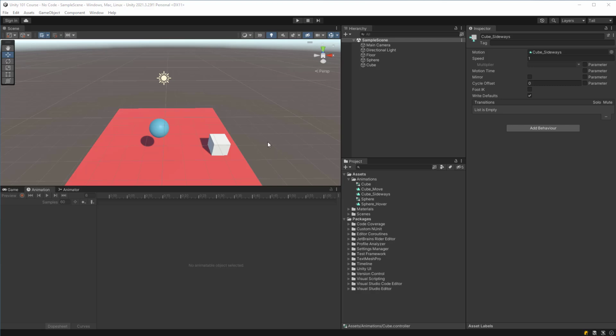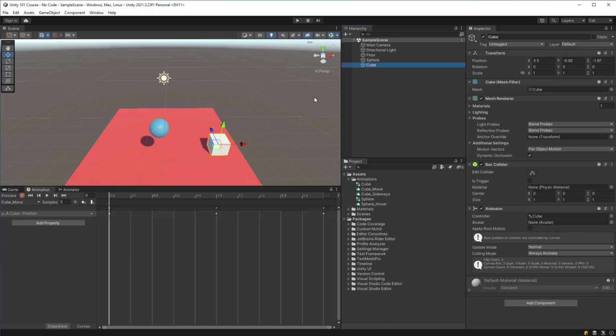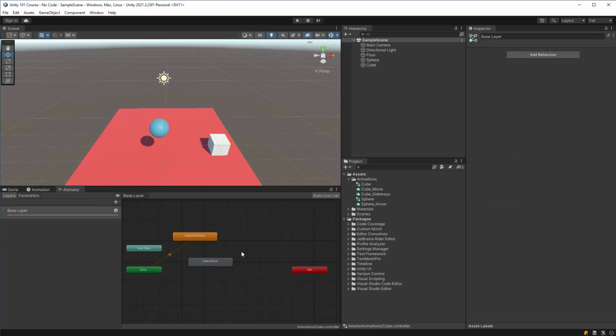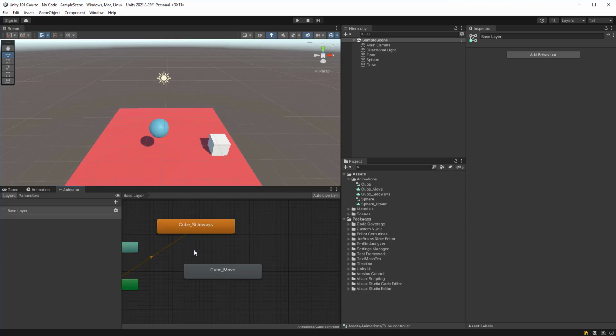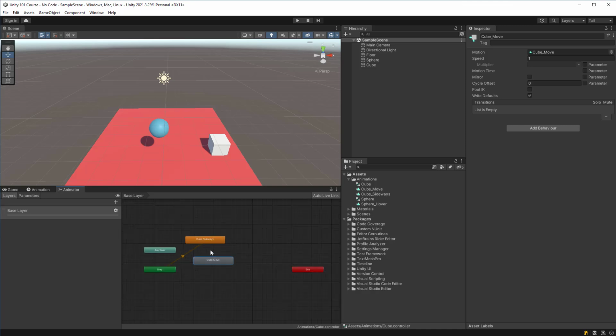In this video, we're going to take a look at how we can actually animate between those two game objects, or those two animation clips. So if we select our cube here and go into our animator controller, we have two animation clips. We have cube sideways, which is the default, and then we have cube move, which is that forward one.